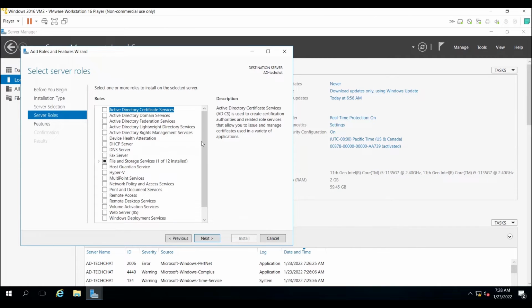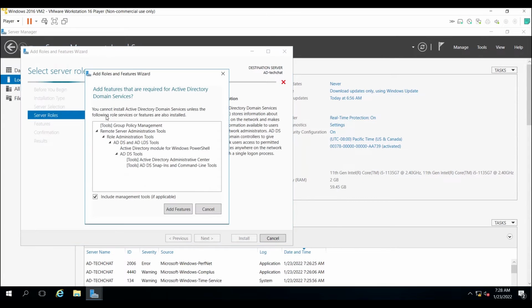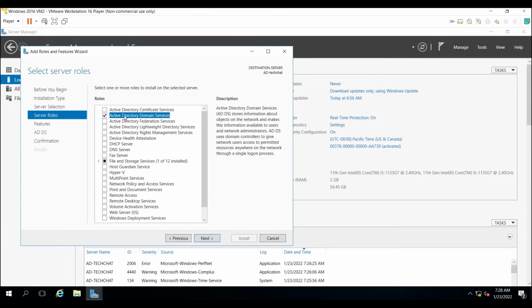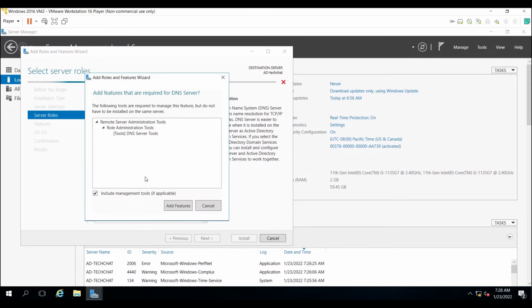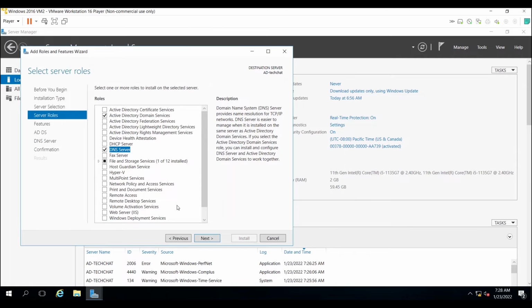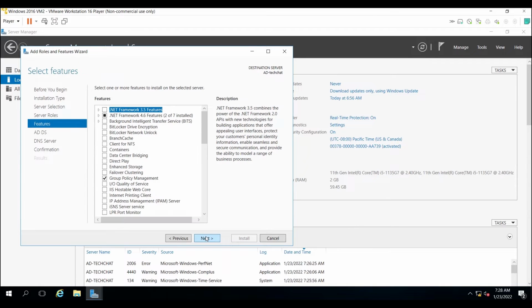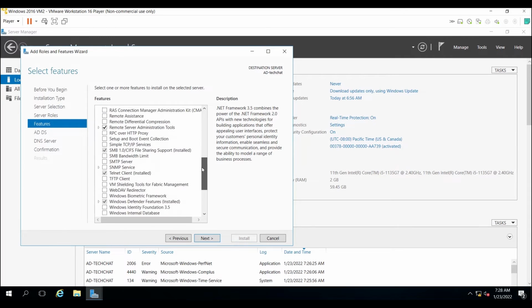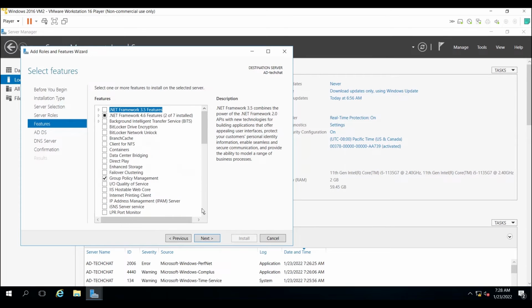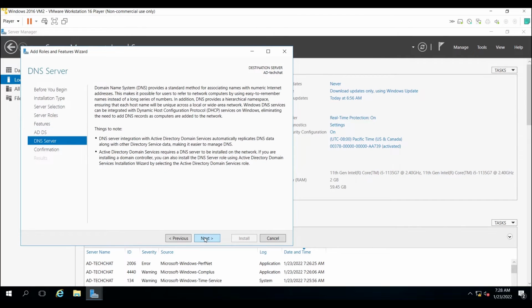Now you need to select which role you are going to install. We are going to install Active Directory Domain Services. After selecting it, you need to click on Add Features. Active Directory Domain Services, and also DNS. Click on that and also click Add Features. We should not worry about the features, we have to add them in the next step. Now it is asking for the features, but on the previous page we added the features, so we don't need to worry about that. Now click on Next.